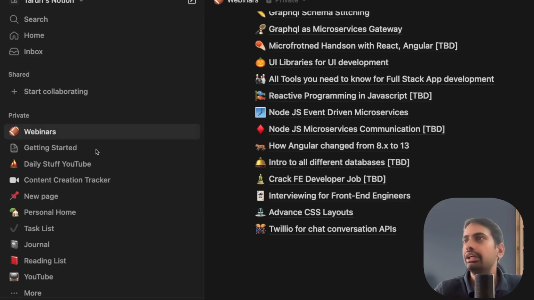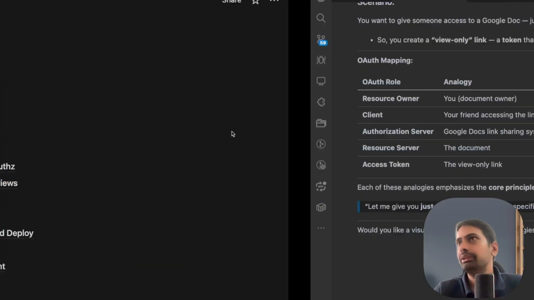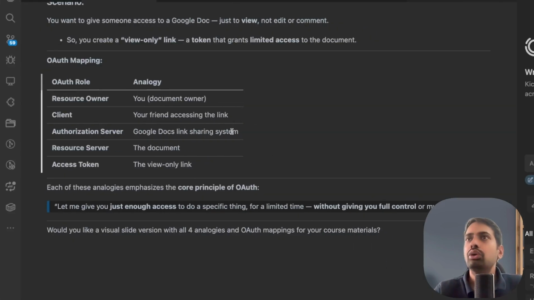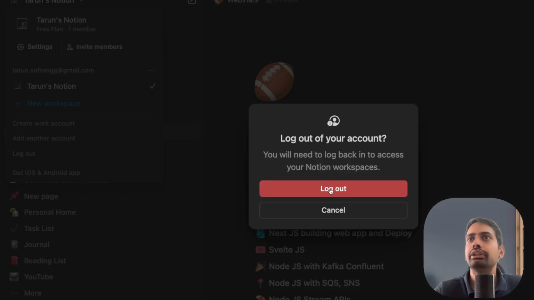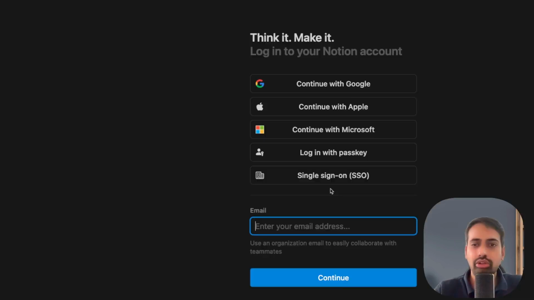And I did log in. I'm able to enter into my account. This is the very basic thing, right? So this is how all these things are connected. Now here I can just do the logout and I can see the other login mechanisms, like login with Apple, Microsoft, all these things.